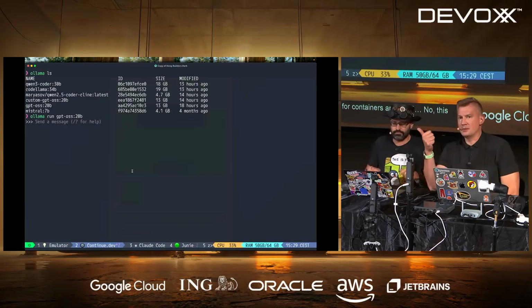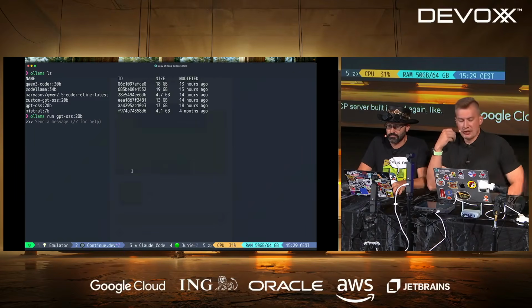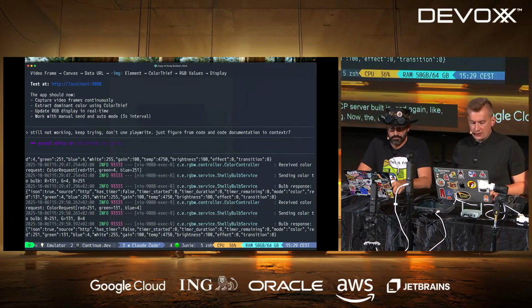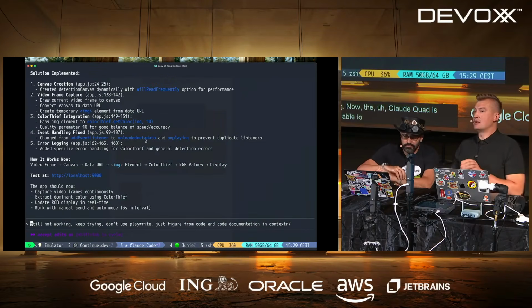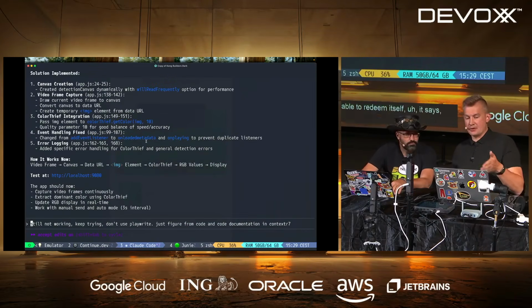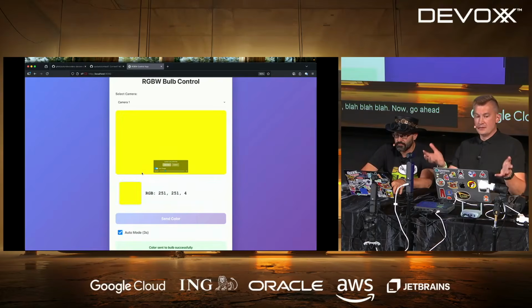So the ability to have an MCP server built in, and use it with some of the tooling. Now Claude Code was able to redeem itself. It says, hey, solution implemented. I read the documentation and implemented this tag. Now go ahead and try to run this, and it works.